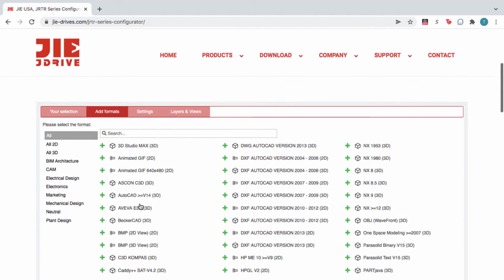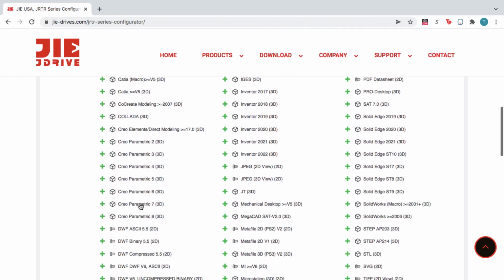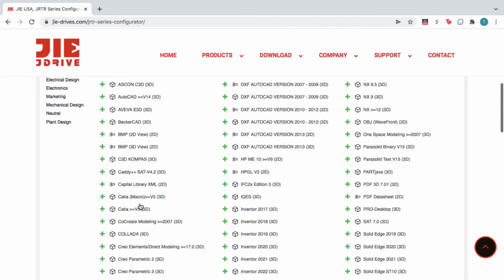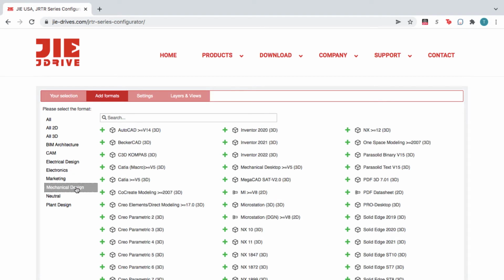Here you can choose from over 105 formats and versions, so you get a file that works natively in your CAD software. You can also choose a file format by category, or by typing the name of the CAD system into the search bar.